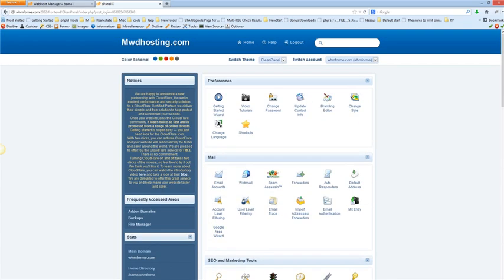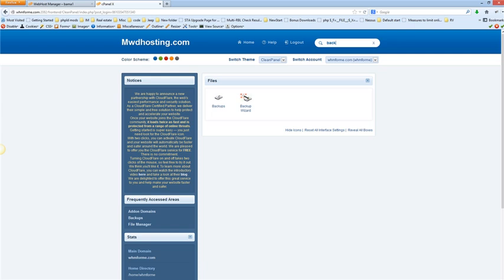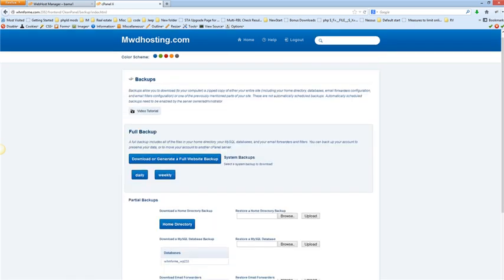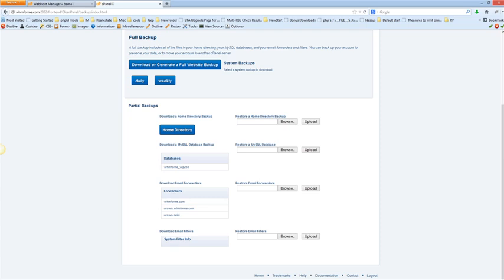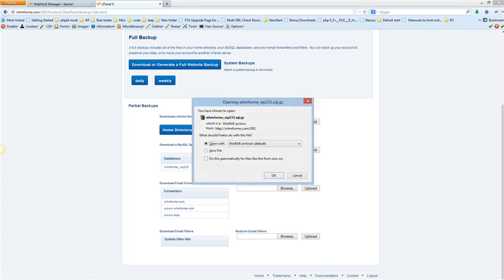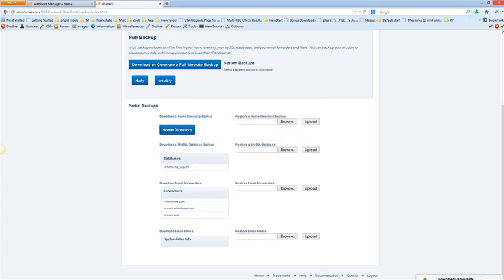Okay, what we want to do is go to backups, choose it. Okay, database, and here's our database. So we want to download a backup of it. We're going to save the file, and it's going to save to our desktop.